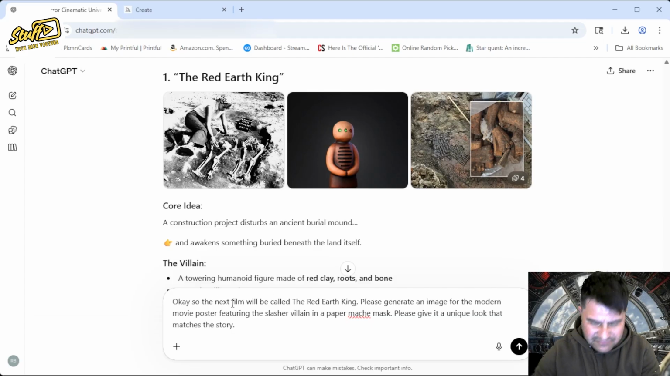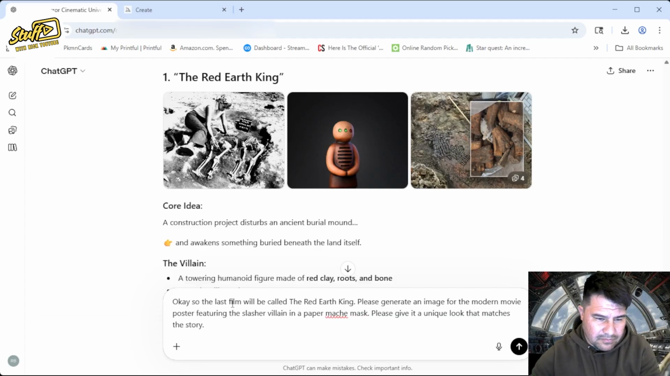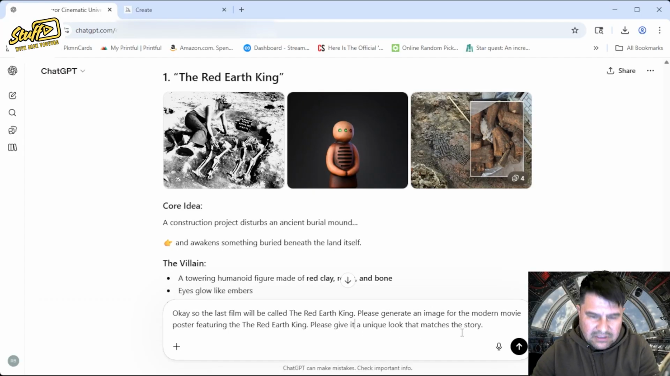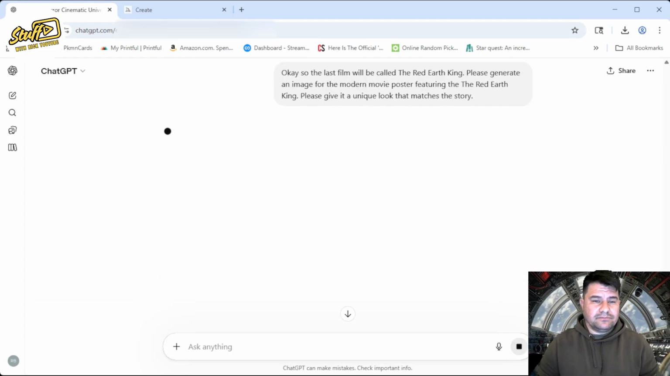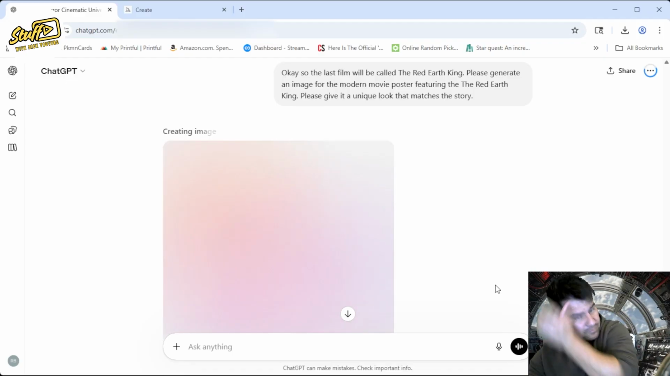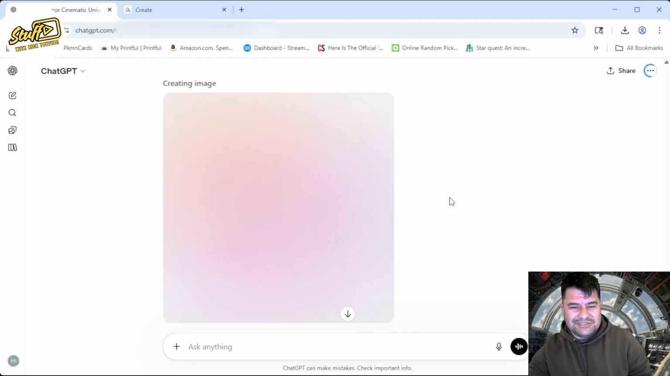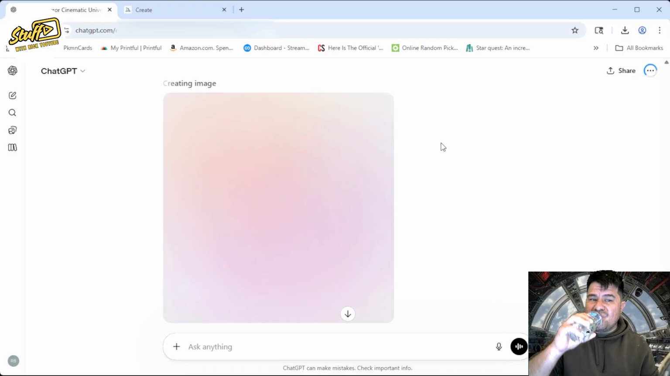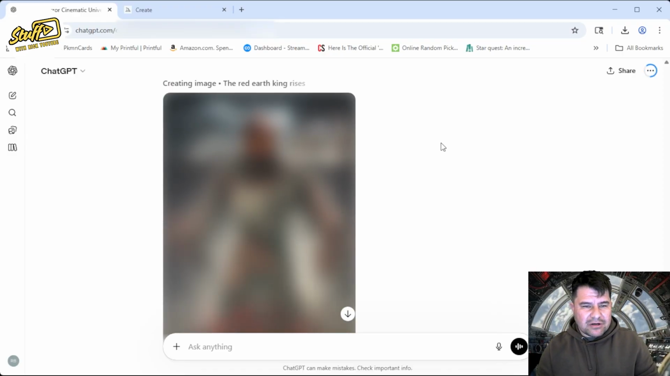Okay, so the last film will be called The Red Earth King. Please generate an image for the modern movie poster featuring the Red Earth King. Please give it a unique look that matches the story. Okay, we'll go with that. Almost done. Eventually I'm going to get a new camera too, try to work some details out for that. This one, kind of colors might be off a little bit. Red Earth King rises, it says.